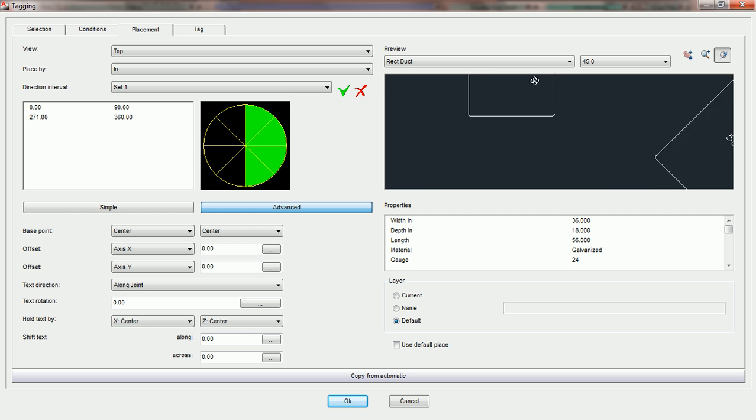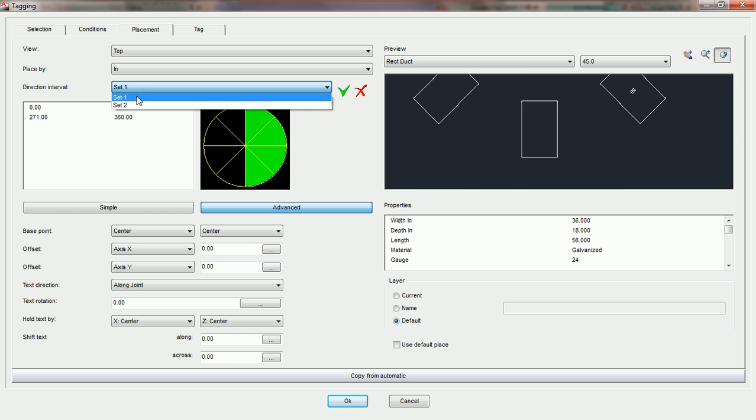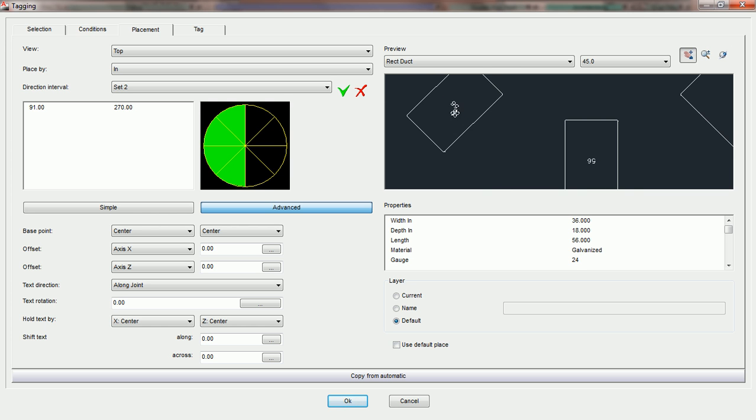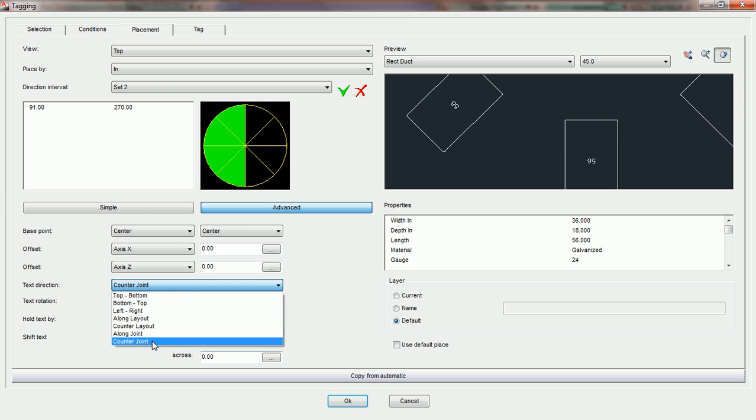That would mean that if the duct was running down on the drawing, for example, over here in set 2, if we had chosen along the joint for text direction, because this duct is coming down on the drawing, you'll notice that it's upside down because it's sitting on top of the joint that has just been inverted. So in this particular case, for text like this, we'd want to use text direction counter joint. Essentially, it's going to reverse it.